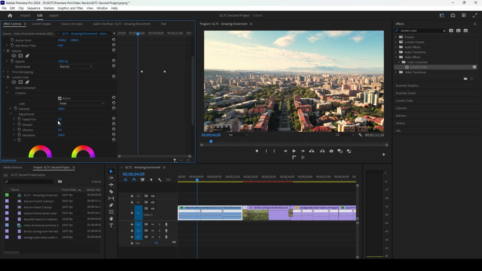And under adjustment there's faded film. It will make the video gray as if it is fading. You see this getting gray. Sharpen, the positive will make the picture sharper, more like a dotted thing. So you can use this when the resolution is bad. When you decrease it, it will be blurry. Vibrance makes the RGB colors more contrasted. So only the RGB colors will be contrasted. If you decrease it, only the RGB colors will be subtracted.